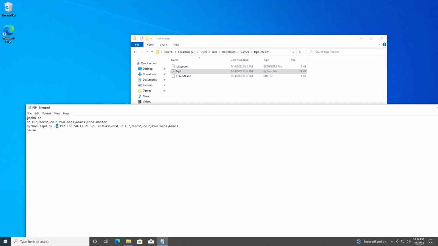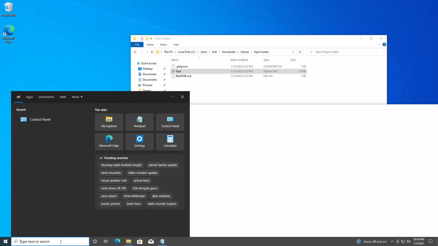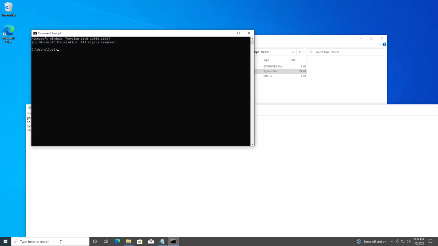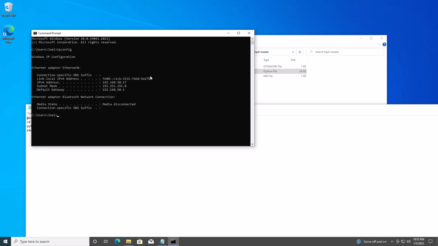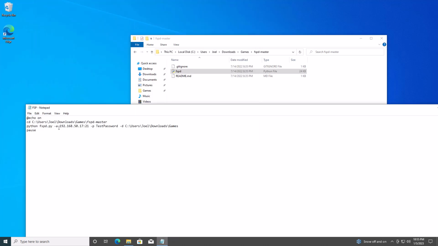This here is for the address. The way we find that is we open the command prompt and type ipconfig. Here we get the IPv4 address. You're going to look for either your Ethernet or your Wi-Fi adapter, whichever one you're using. In this case, we're using Ethernet. It's the IPv4 address, 192.168.50.17, which is exactly what I have in the address. The :21 is absolutely required. This is for your port. I'm using the FTP port, but you could probably change it to something else without issue.